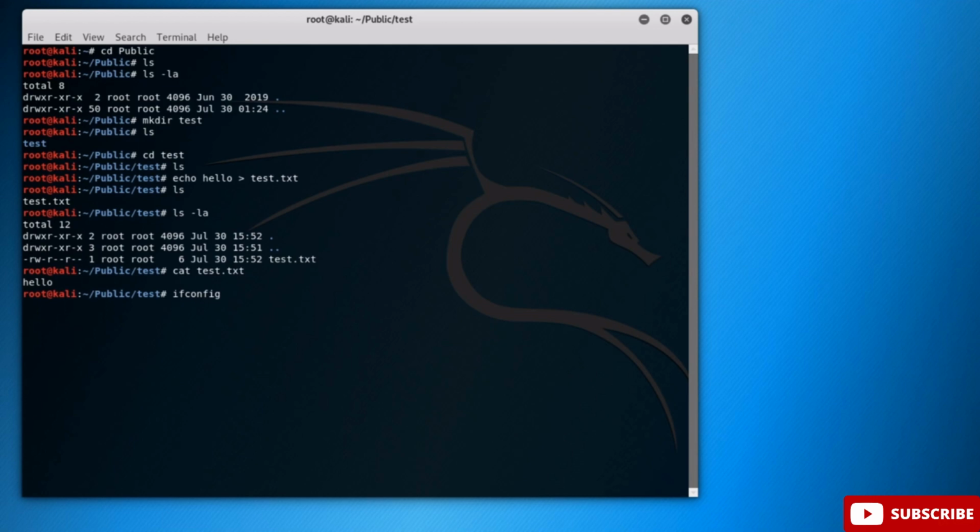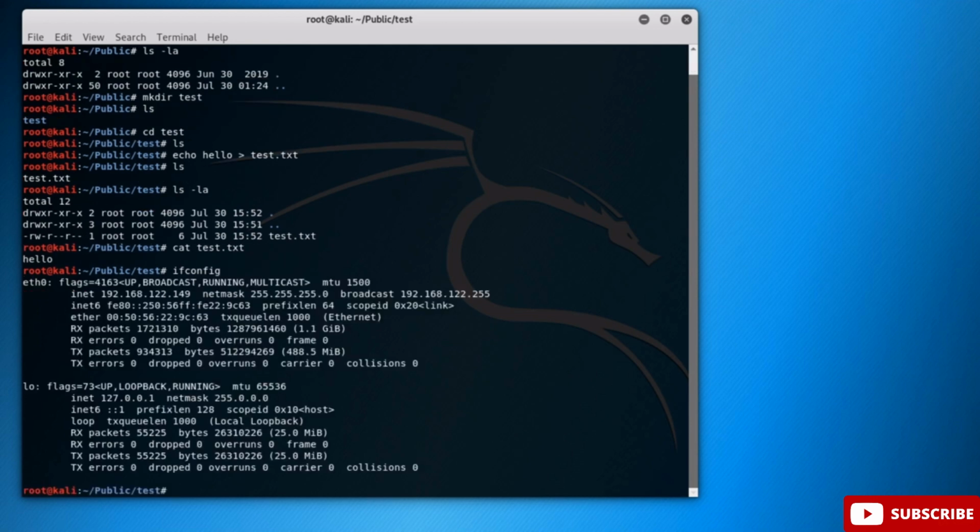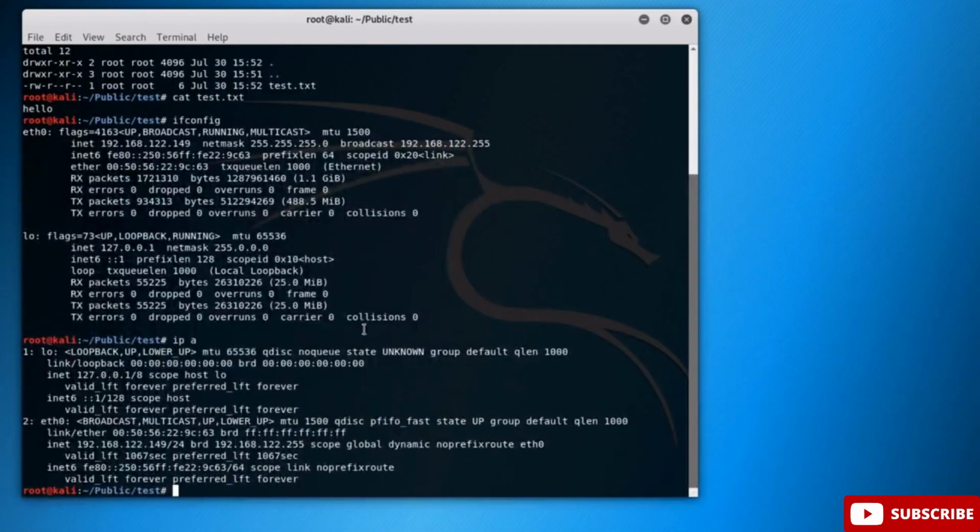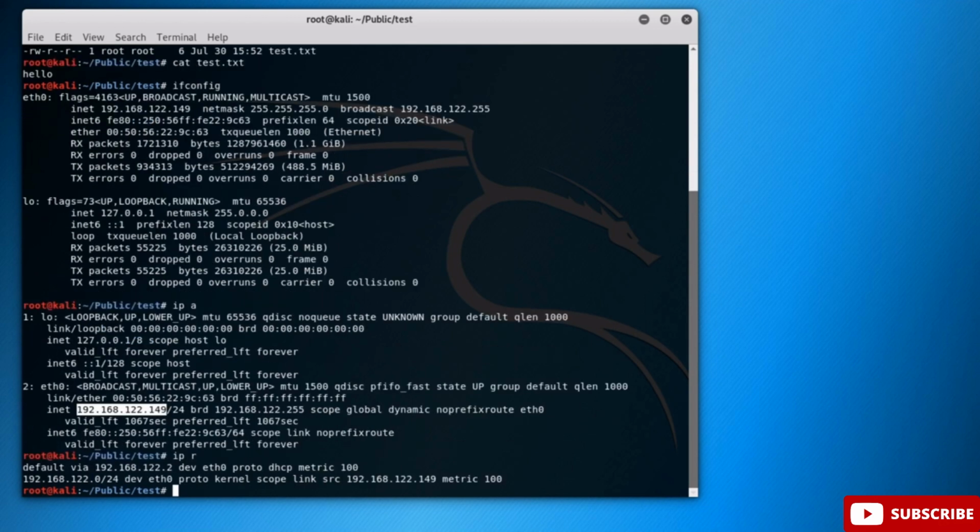Next command is ifconfig, which shows your Kali's network interface devices. Another newer alternative is ip a. We can use ip r to show the routes, or netstat -rn to show the routes as well.